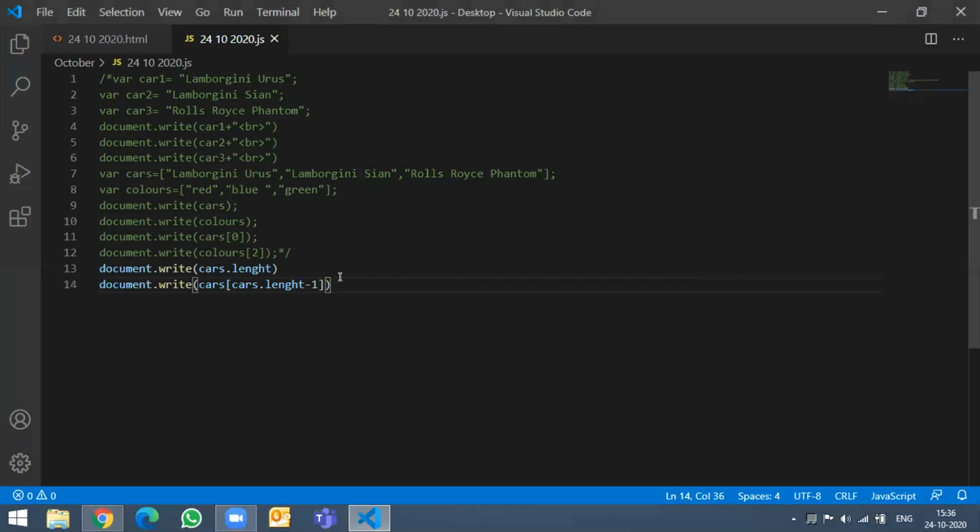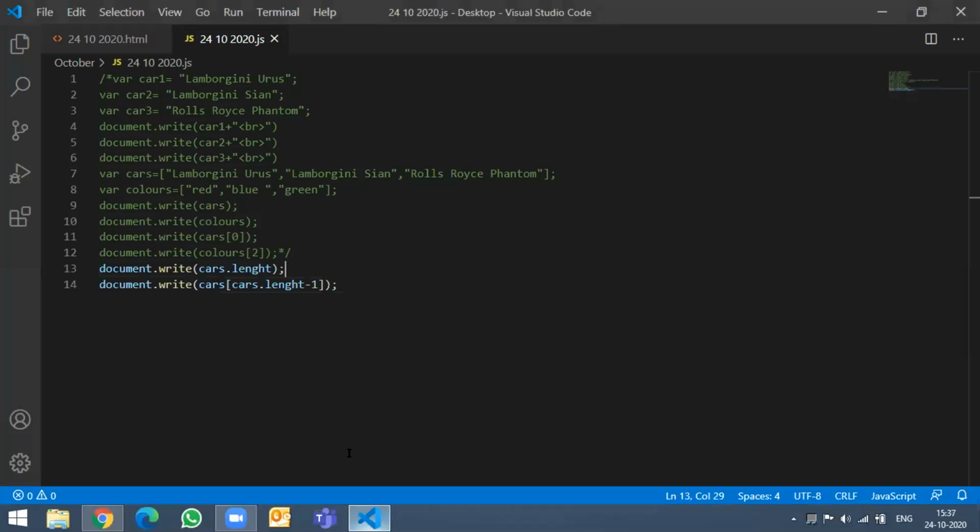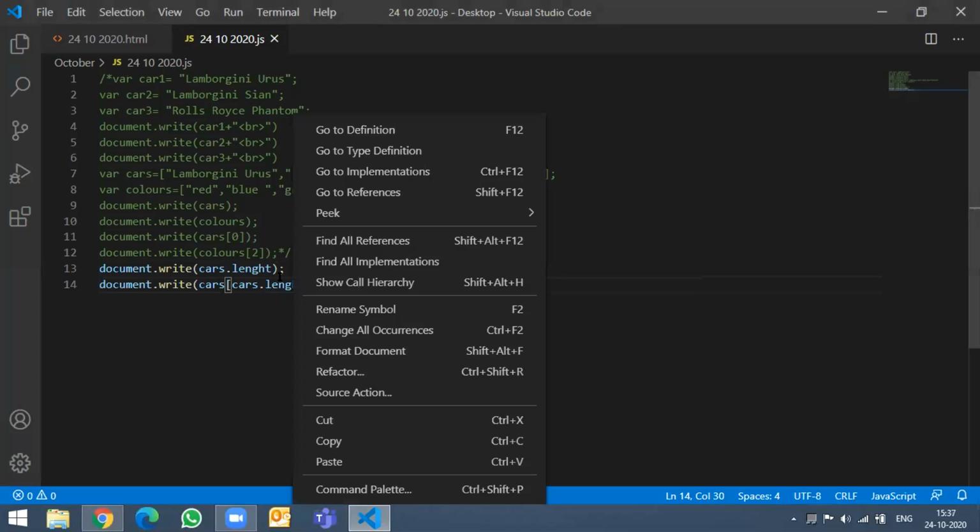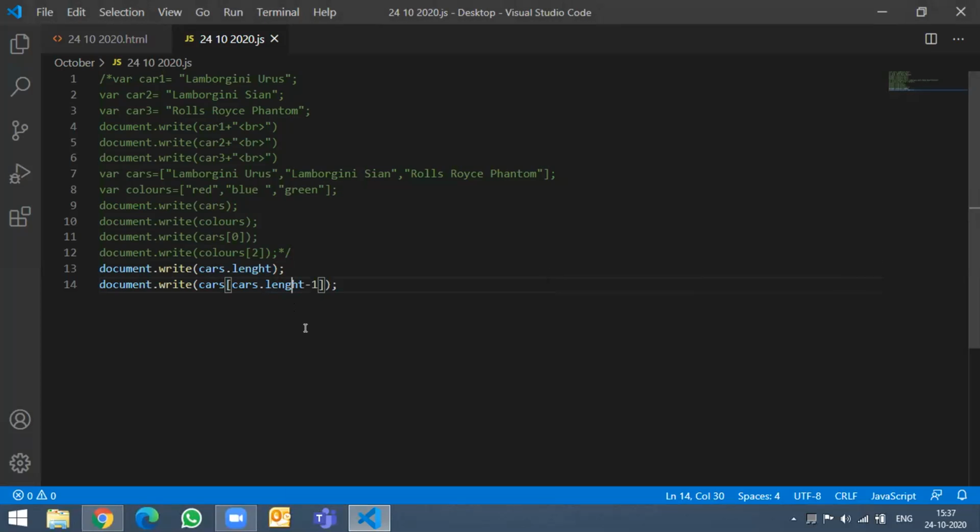So try to understand the logic that we are building. Yes, Karan? Nothing is coming out. Okay, share your screen. Put semicolon at the end. And just check the spelling of length. Length, not ST.